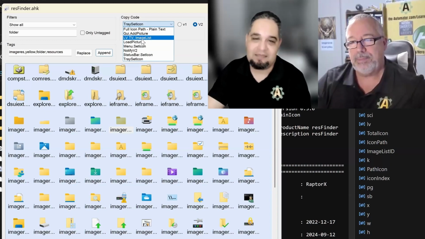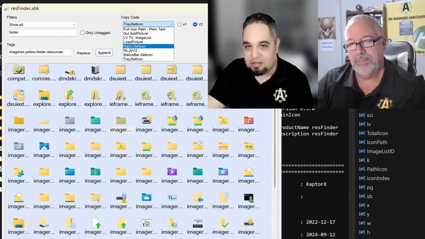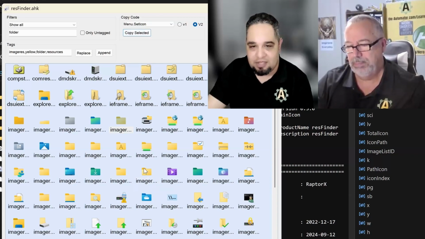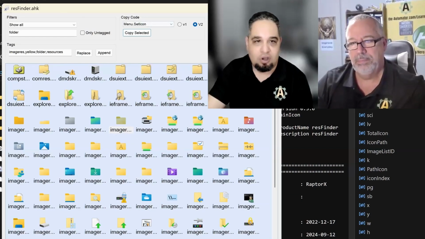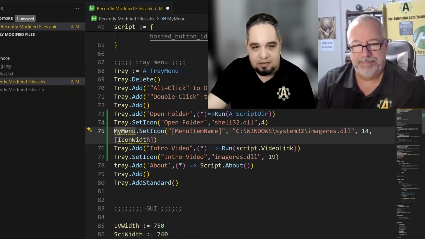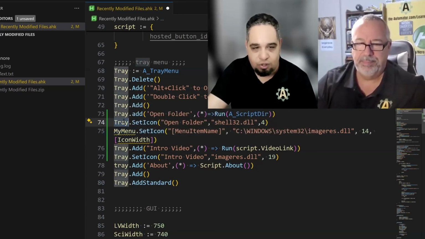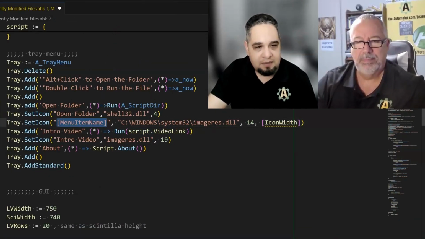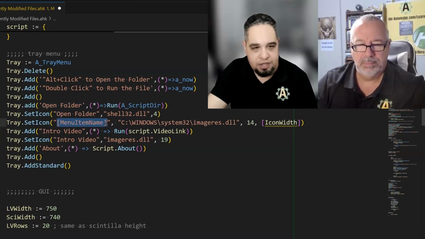Right. And that's the biggest part. For the menu set icon, I can select it and select V2, copy that, and it grabbed the icon that I had selected down here, which is the 14th, and it copied onto my clipboard my menu set icon with the menu item name and so on. So you have to change those to whatever is your code. So the tray would be this. Then the item name is the one that I'm working with.